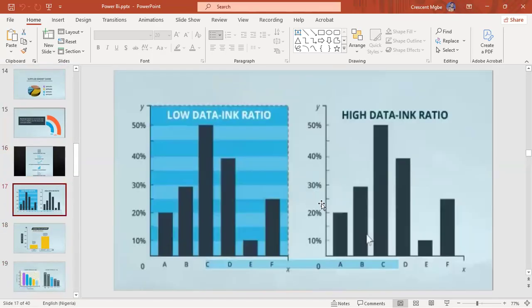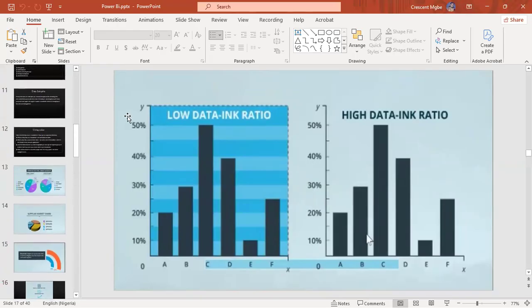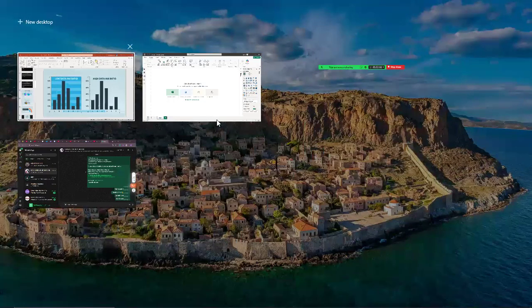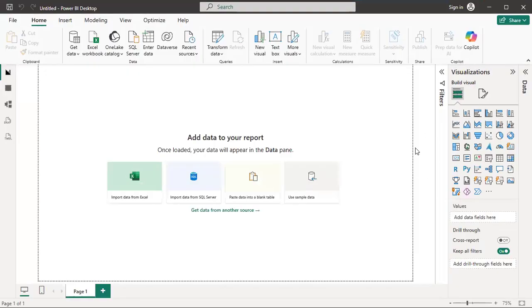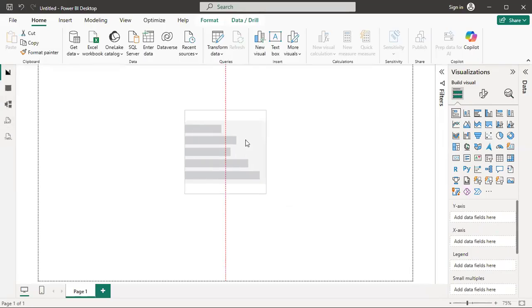So look at these two charts. I think we are even going too far. We shouldn't be here. Let me go back to Power BI. I was just trying to tell you the kind of chart to use. All right. So let's start with this one. This one is the bar chart.